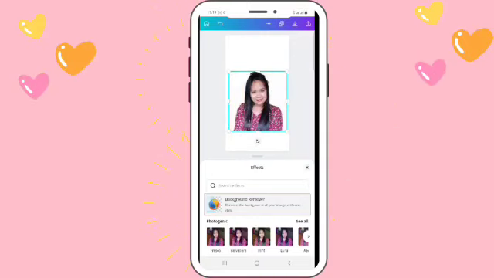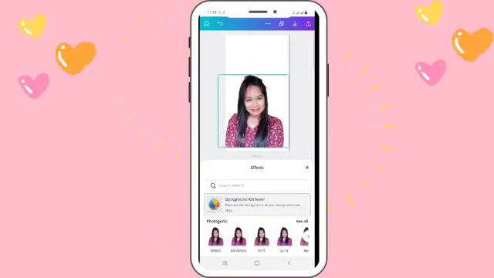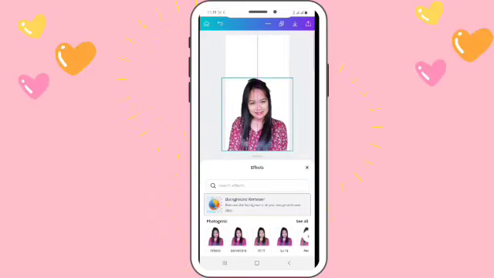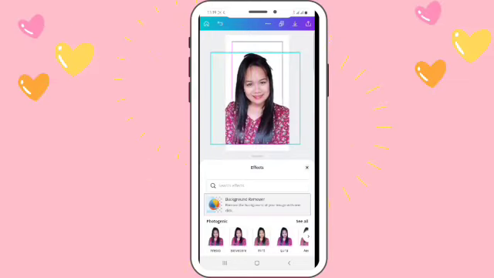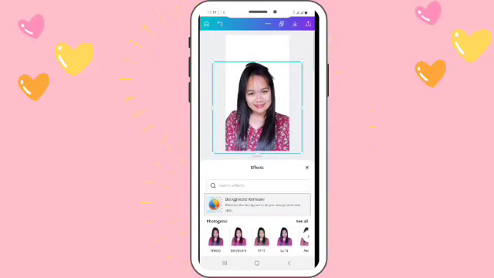Voila! So that's it. Easy, 1 2 3. But for this effect, for this perk, you have to have Canva Pro. Otherwise you cannot have that. So yeah, you just have to add it, and then if you want to adjust the colors and everything, you can also do that.